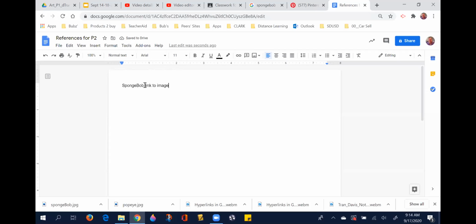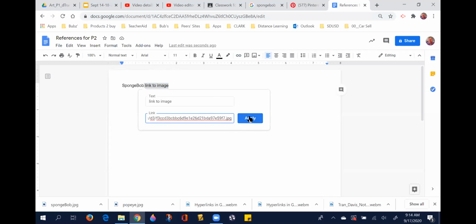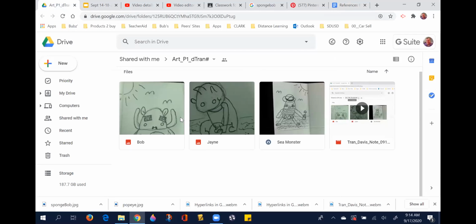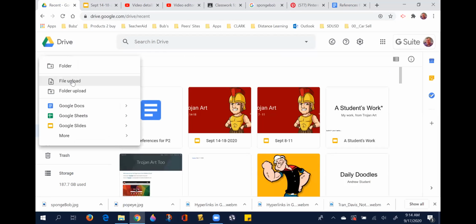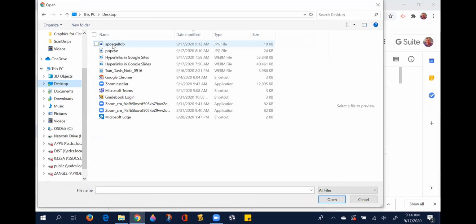And where it has link to image, I'm going to select this text. And just like we did on the Google Slideshow, I'm going to go up here to the link, and I'm going to paste the link in and click apply. Then I'm going to go to my Google Drive and upload that file that I just downloaded to my computer by clicking File, Upload. I put it on the desktop, and here it is at the top, SpongeBob.